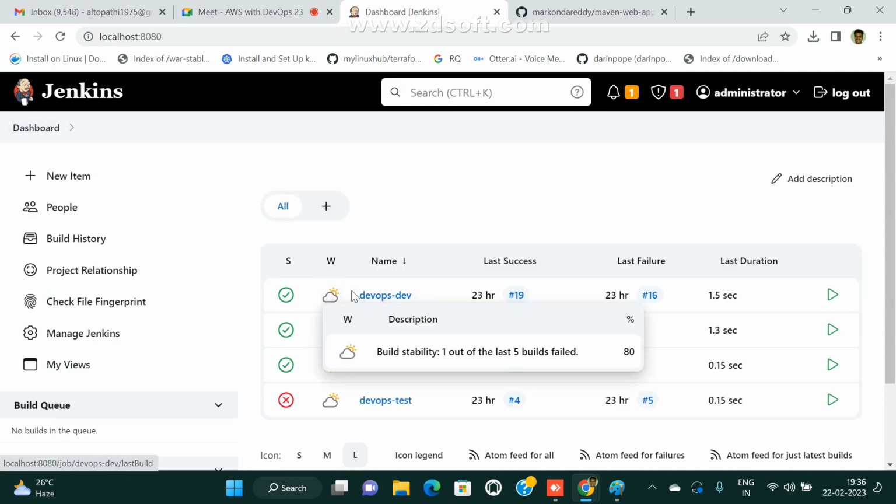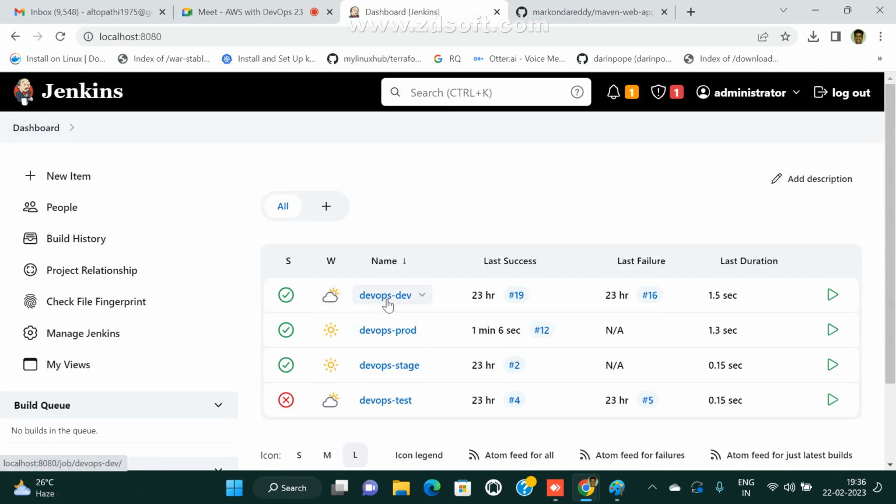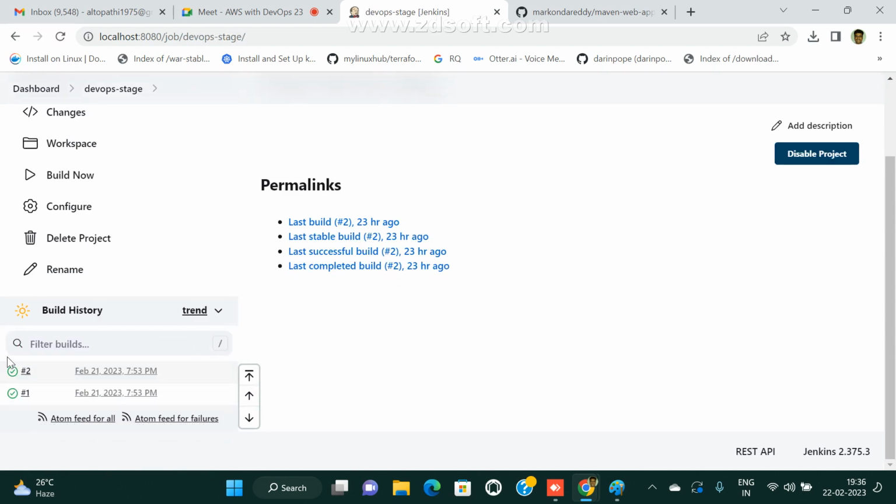Now I have two projects. So this is development, this is one project, and this is one more project. Now in this project I configure poll SCM. So in this project I configure build periodically. Now if you observe here, as of now we can see only two builds in stage. Every 2 minutes automatically it will trigger builds continuously. Now per hour how many builds it will trigger here?